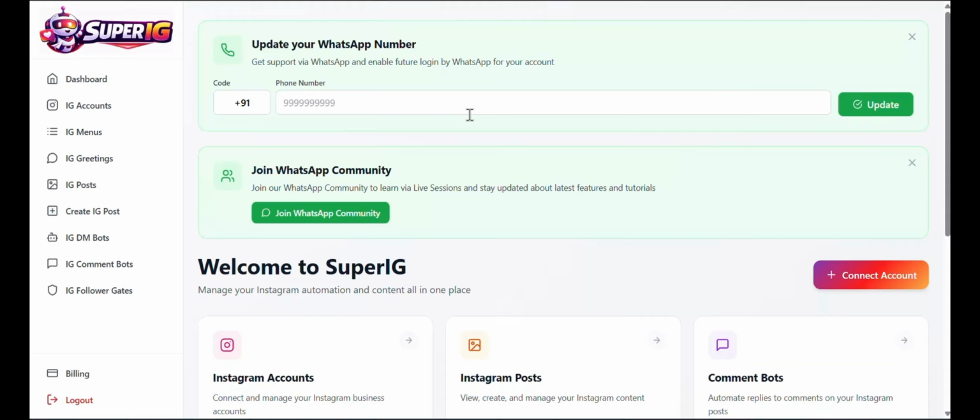Hi everyone, in this video let us see the most powerful Instagram growth feature, which is the follower gate inside the SuperIG platform. Follower gate allows you to unlock content only for the users who follow your Instagram account. So if someone is not following you, the system automatically asks them to follow first and only then delivers the content. This is extremely useful for growing followers, gated offers, links and resources, lead magnets, and campaign based promotions, and the entire process is fully automated.